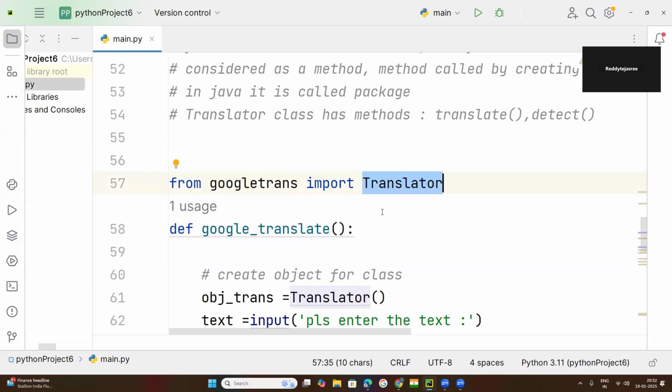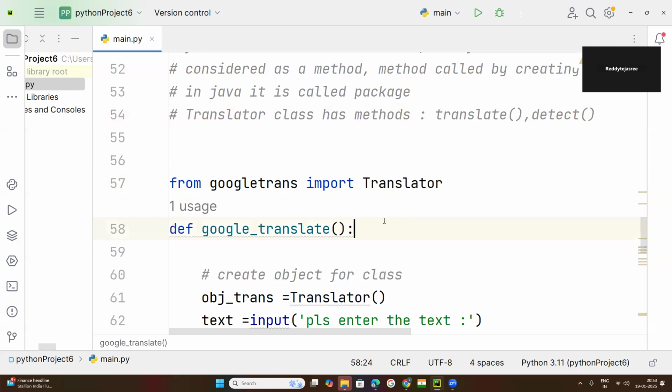What have you imported? What have you imported? No, not Google Translator, it is the translator, a class. We have imported a class from this module. This module has many classes. Out of that, one class which is useful for our program, I have imported, that translator class. Every class has so many methods. Out of them, I want to use this method, translate. Okay, next, explain.